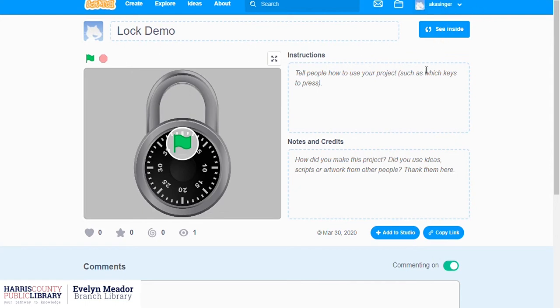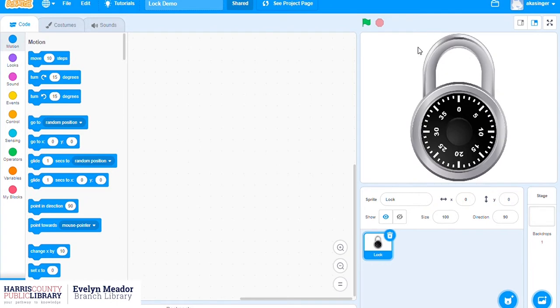First, when you're on this lock demo page, you'll click See Inside. Now, if it's not something that I made, you should see a little green remix button up here, or maybe over on this area, there should be a green button that says Remix. Go ahead and click that button, and that will basically save a copy of the file for you so that you can come back to it later. If you don't click Remix, you won't be able to save your changes. It'll just save as this blank program.